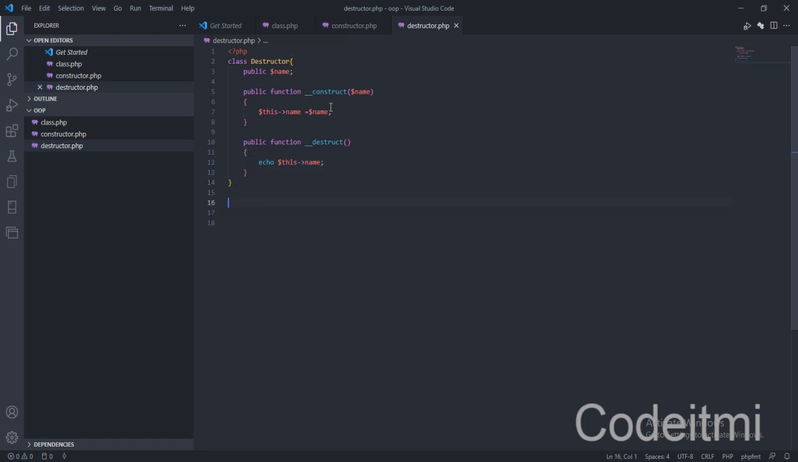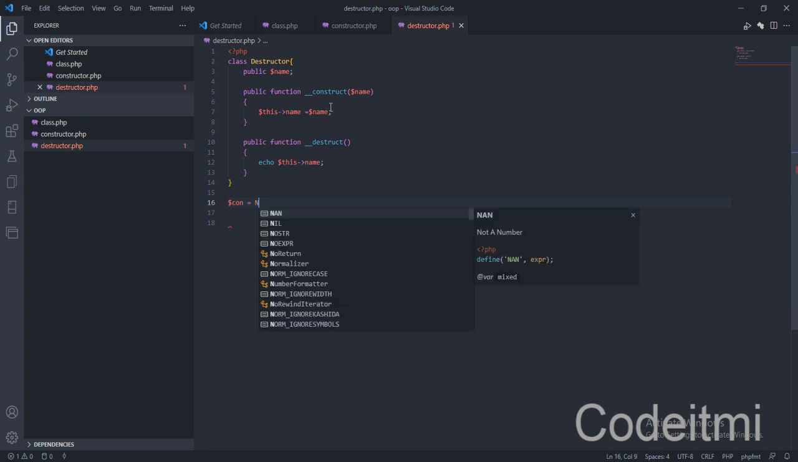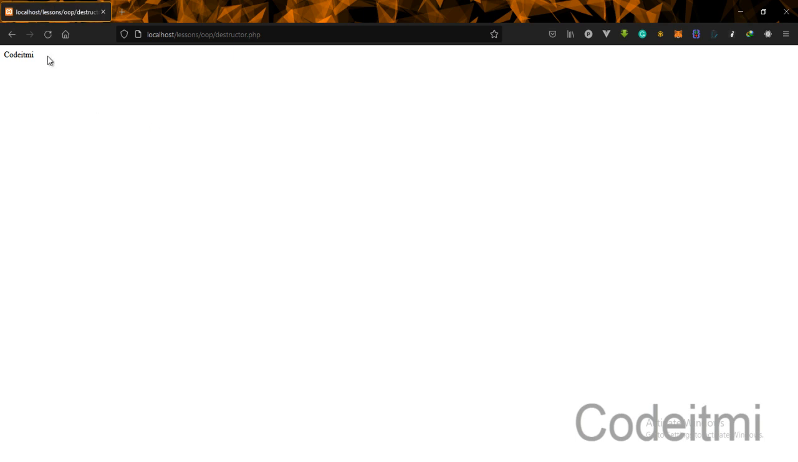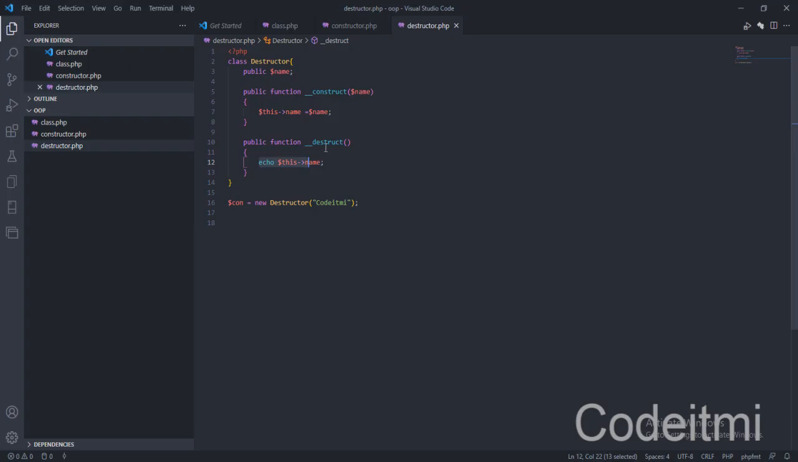So when we give a new instance of the object of the class now, we can say destruct, and let's pass the name "code it me". This is going to be a string, and let's close this right there. We don't need to echo on this because we are already echoing this out. So let's refresh and see what's going to happen. Let's go back, refresh these destructors, and click on this, and you can see the name being echoed out right there. So at the point of terminating this object, at the last line here, this method is being called into action, and that's how you work with destructors.